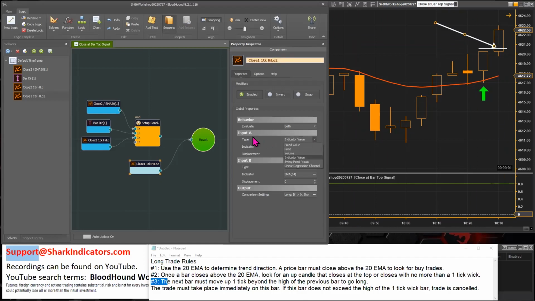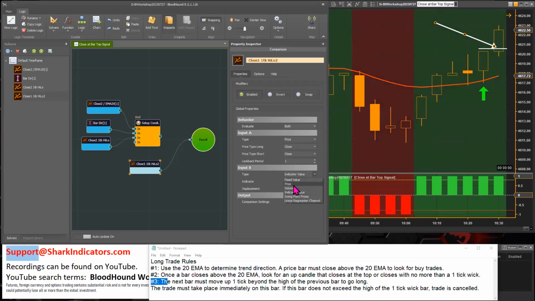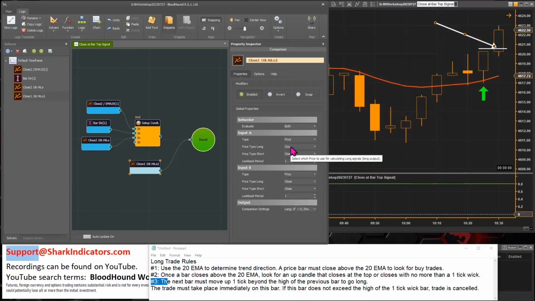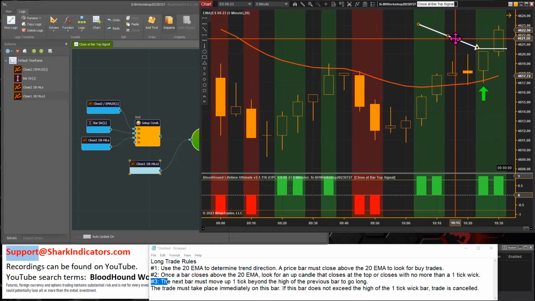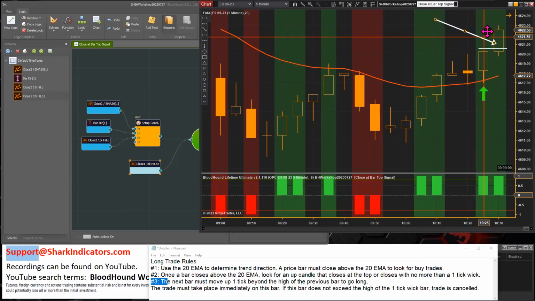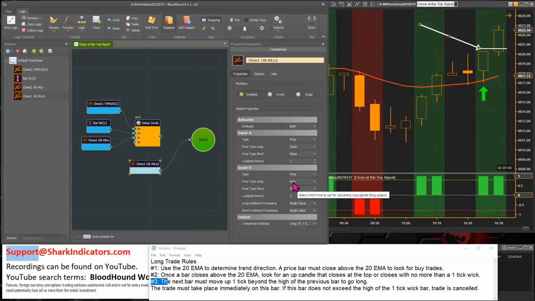So let's switch our input types to price, once again. This time we want the closing price of the current bar. The look back period we're going to leave at 1. And for input B, for a long signal, remember, price type longs for a long signal, we're going to take the high of the previous bar, and then we want to add 1 tick. That's what we're comparing against. So we're taking the close of the bar that's forming and comparing it to this price that's being calculated. So input B is going to be the high of the closed bar, 1 bar back, or for a short signal, the low.